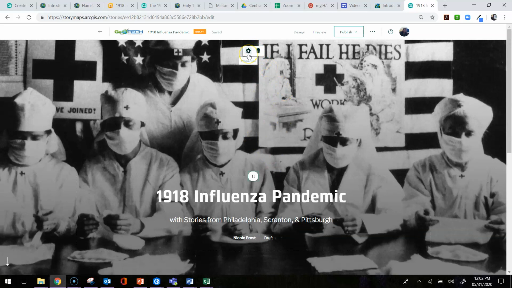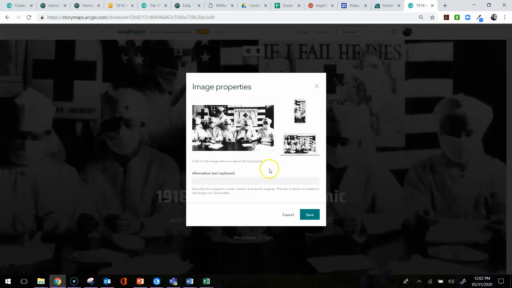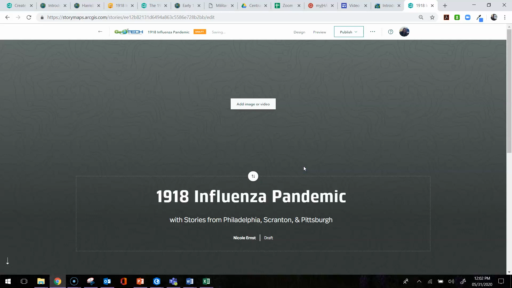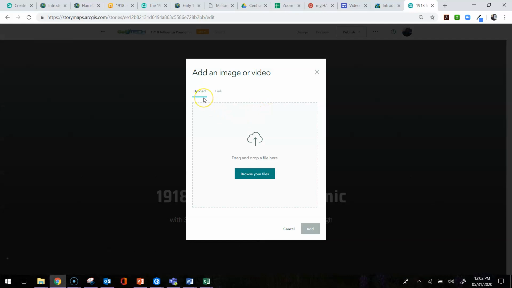You can click on the little gear switch to see the properties of this, and you can provide alternative text, and you can also adjust the focal point for the image. So if you wanted to change that, you can click on the properties there. If you decide that this is not what you want, you can click delete, and it will delete that from there. One thing to note with this add image or video that I think is important, while you could upload your image, note that the link is not available here.